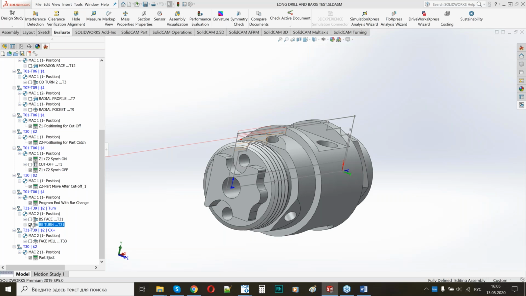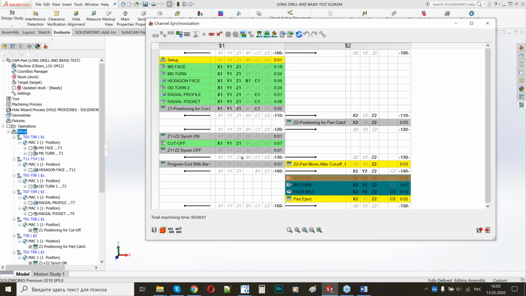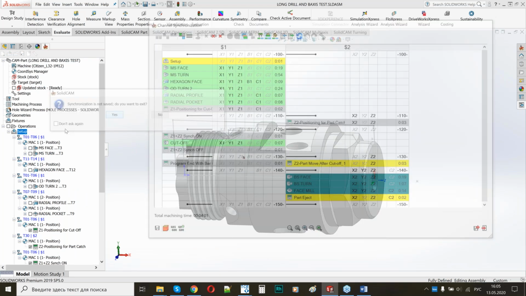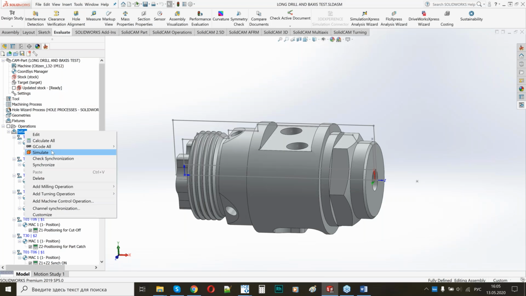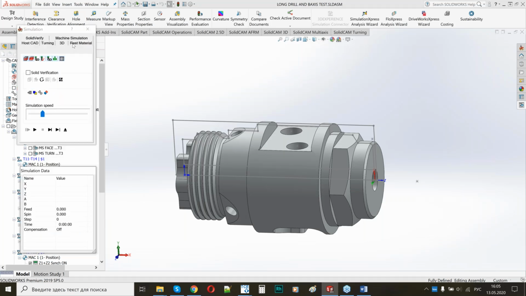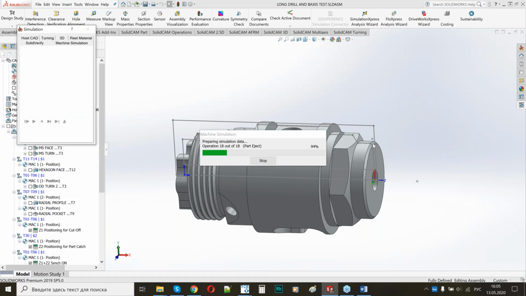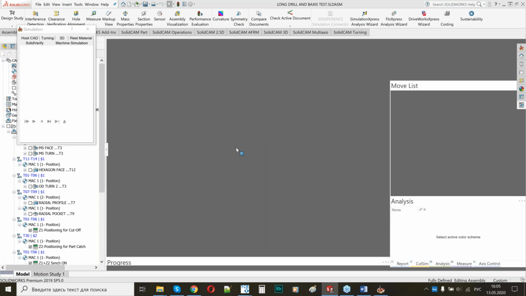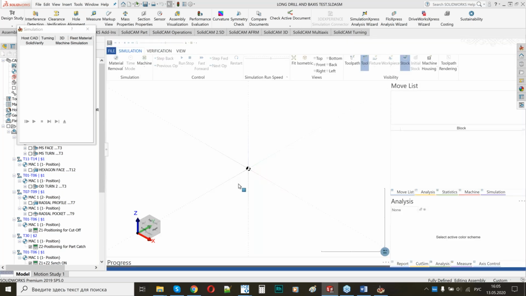Let's check machine simulation. I will show you the synchronization table. So this is the common sequence without the synchronization of 2 channels. So this is like we will start this project, check simulation, so you can understand what I'm going to do here. As I said, it's a half-done COM part. I will add a long drilling, and then I will add one more operation on the back spindle.